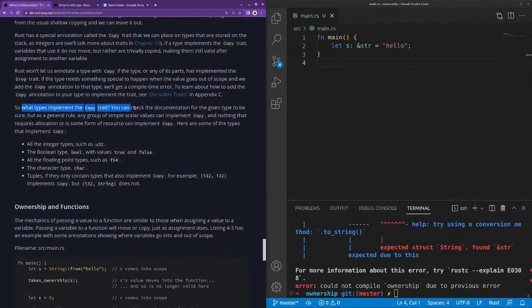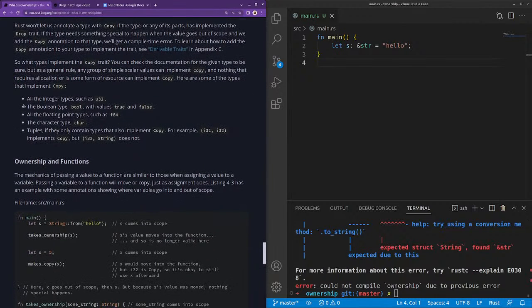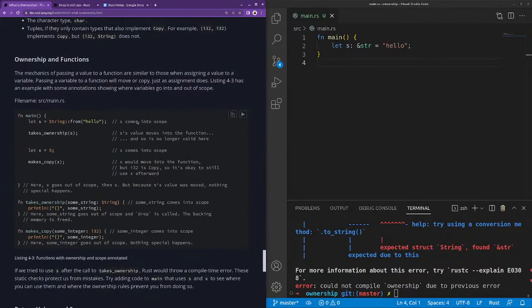So what types implement the Copy trait? You can check the documentation. For example, all the integer types, okay, we already know about this. Tuples, if they only contain types that also implement Copy. Okay, makes sense. As I said, this is basically the range example that I had, right? So you have two integers. Why wouldn't you want to just copy them? It wouldn't make sense to actually move them.